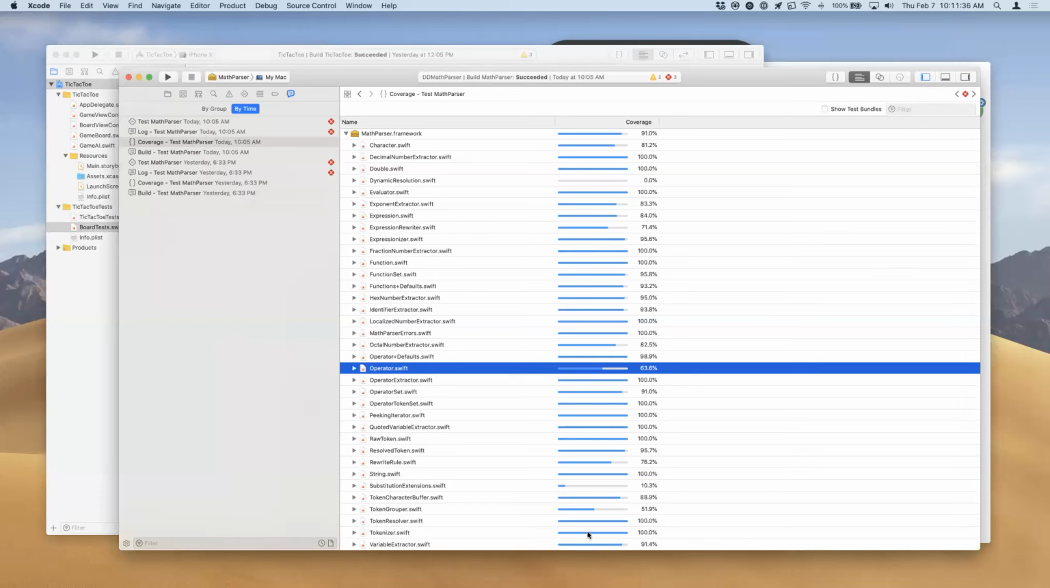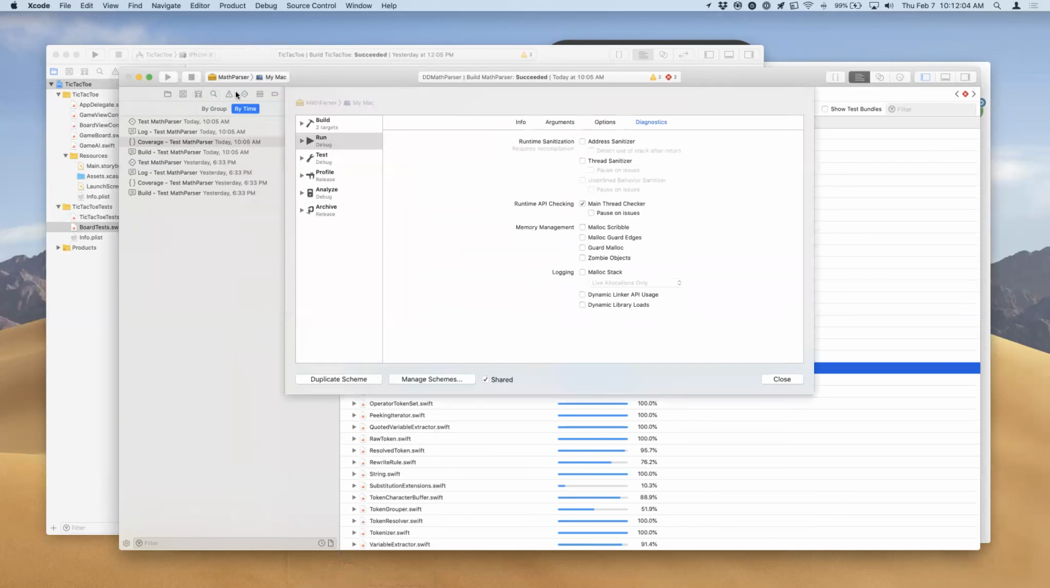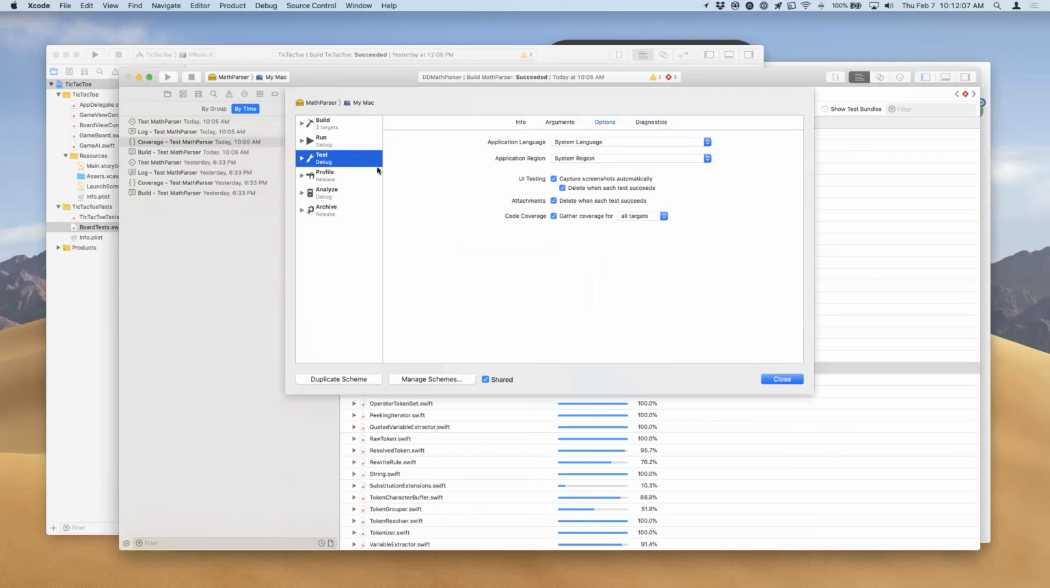However, using this coverage report is a great way to find areas that are not being tested, and this can be really helpful in guiding you towards finding parts of your code to add more tests for. If you want to enable this sort of reporting on your code, you would go up here to the scheme editor. You would choose Edit Scheme. And then here under the test action, you would make sure that this checkbox for code coverage is checked.